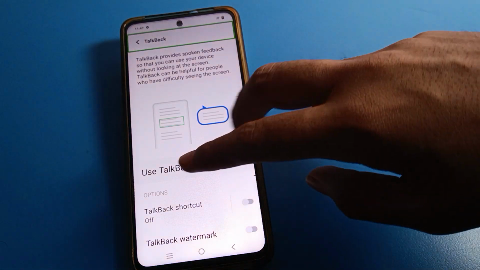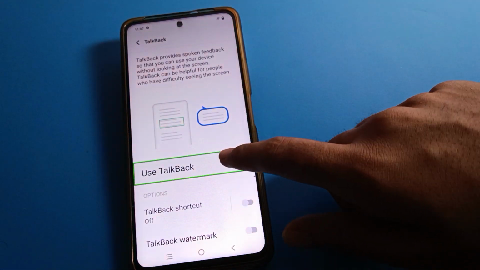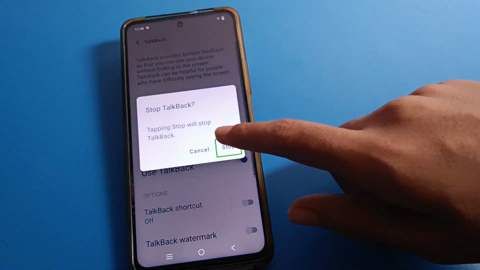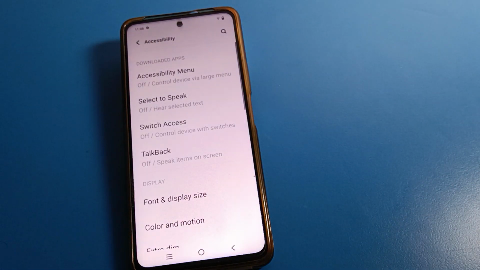Again, you will have to use two fingers, as one finger cannot be used. So one tap here, double tap, stop button, double tap. Like that, we can stop TalkBack on iQOO mobile.